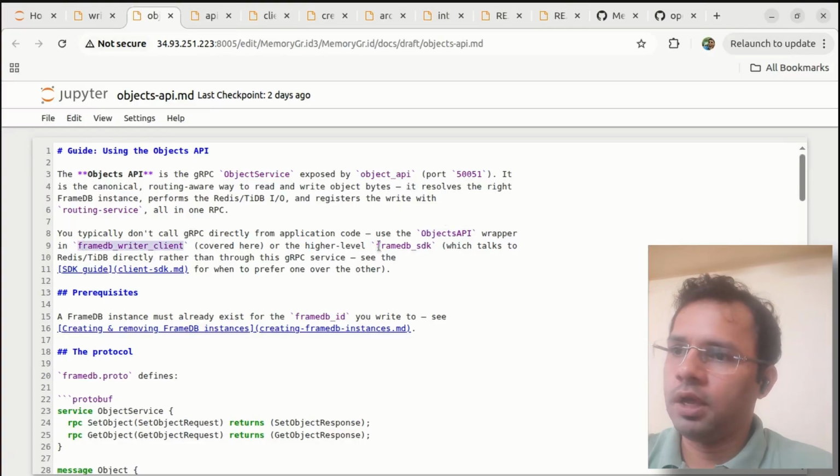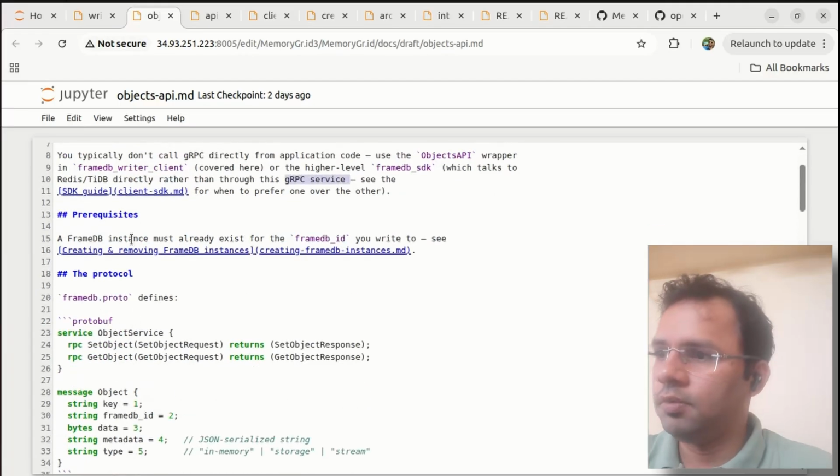So the higher level FrameDB SDK talks to the Redis and TiDB directly, rather than through this gRPC service. So the FrameDB SDK directly talks to TiDB and Redis, whereas this writer client uses the object service hosted and talks to it via gRPC. So FrameDB instances must already exist from the FrameDB ID you write. Okay, so it's a prerequisite.